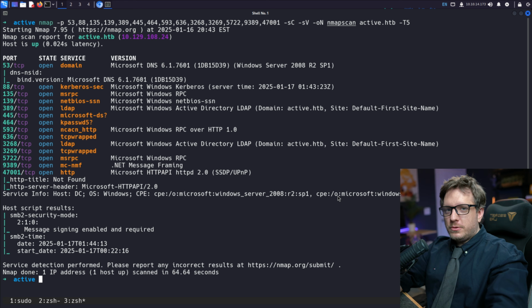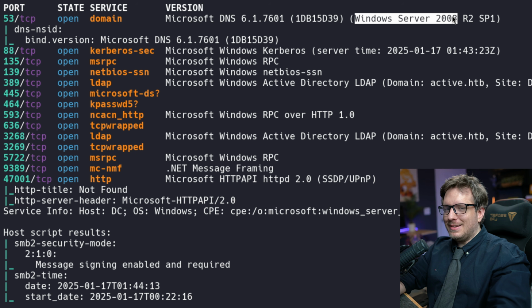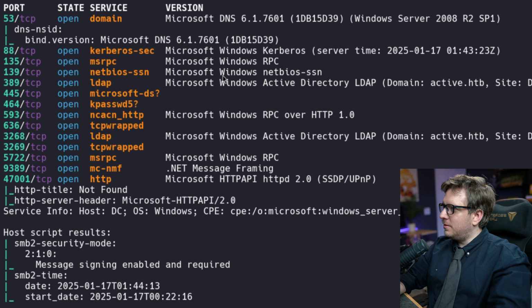All right, there we go. So it finished in under 64 seconds and we're getting a bunch of different information. It looks like it's all Windows. So we know it's a Windows machine and it's no surprise to us that all the services that are popping up are Windows. But here we go. We're getting Microsoft DNS. The thing that's interesting is it's a Windows Server 2008. That's pretty old. It's pretty outdated, but it is what it is.